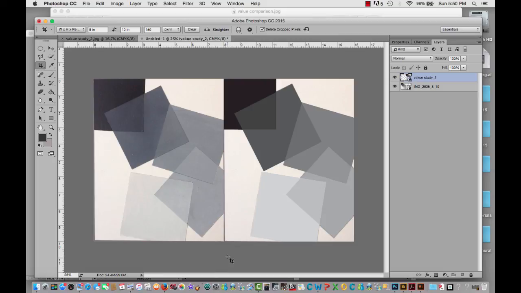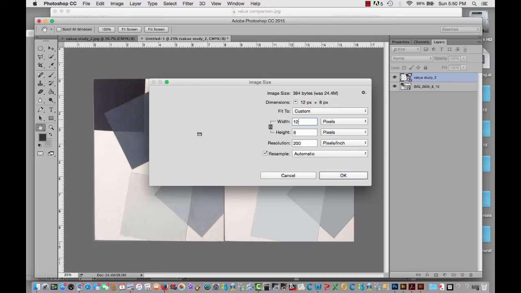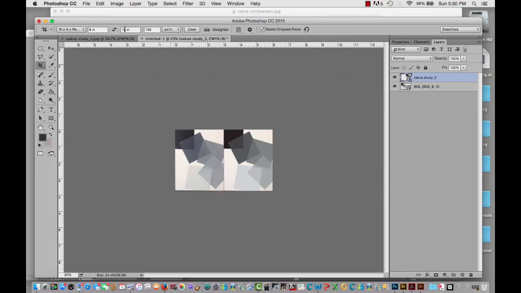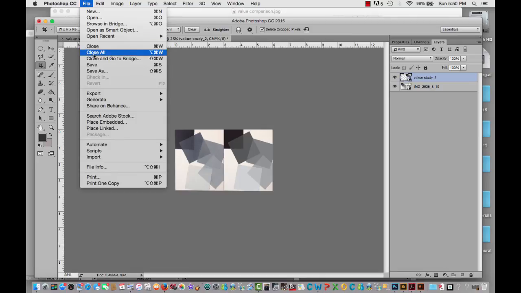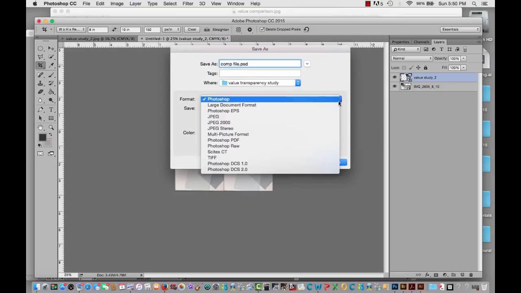So I'd like you to create a file. Let's see how big the image size is. Go Image Size. So that's huge. So let's change the width down to, let's say, 1200 at 200. Okay, and then save that. We'll call it comparison. Save that as a JPEG.